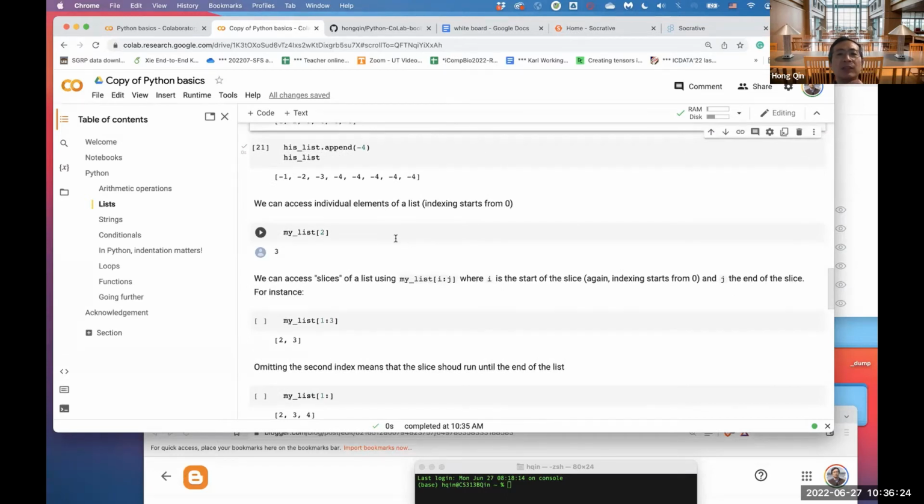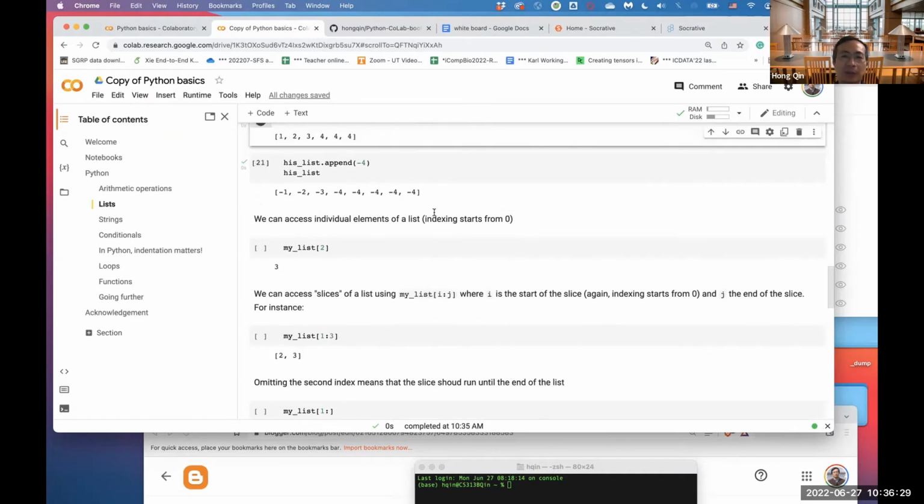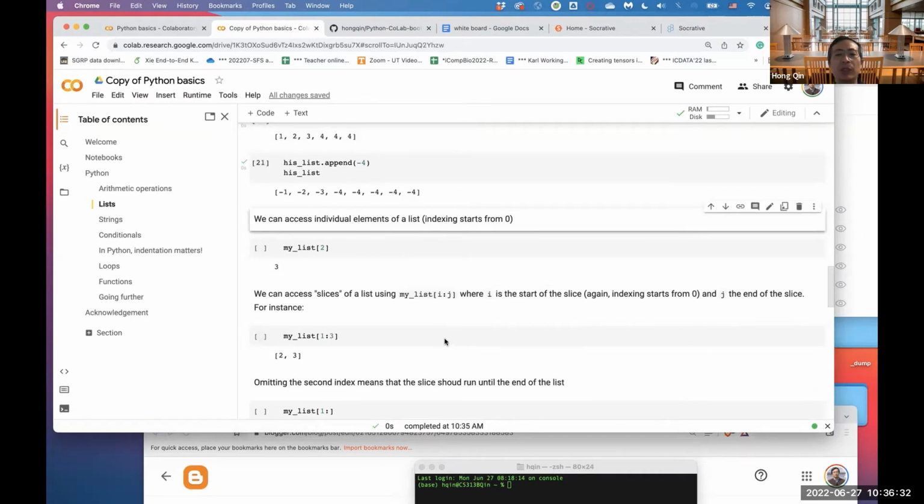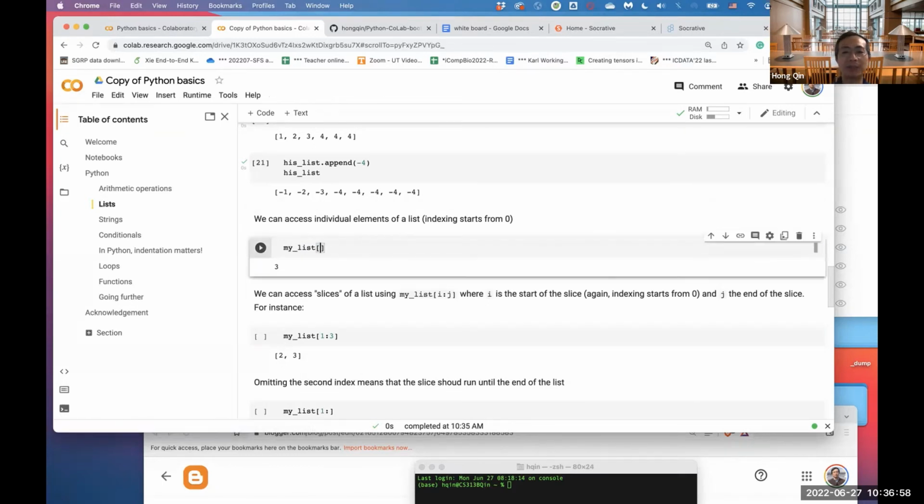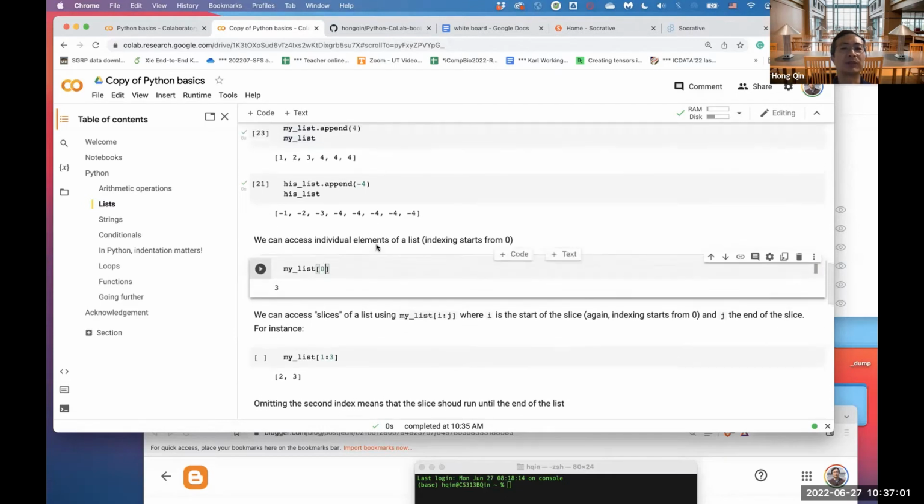Now once we have a list, we can do something called indexing. And this is actually a bit tricky. When people count things, we often count from the first one to the last one. If you count how many students are in the classroom, we count 1, 2, 3, 4, 5, 6. Now in Python, we actually count from 0: 0, 1, 2, 3, 4. I don't know why we have that convention, but most computer languages start from 0. So if I say my list 0, guess what number it will give us?